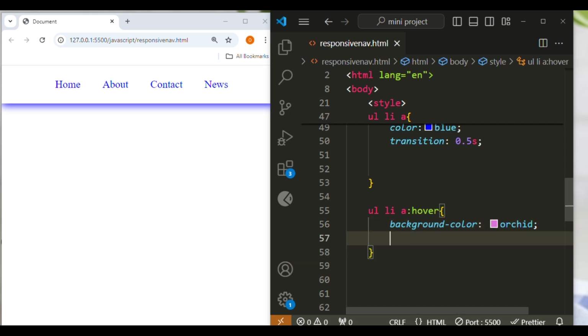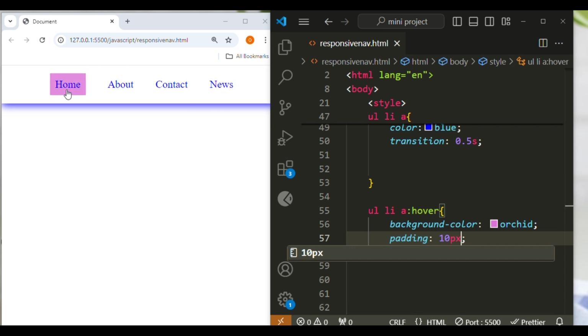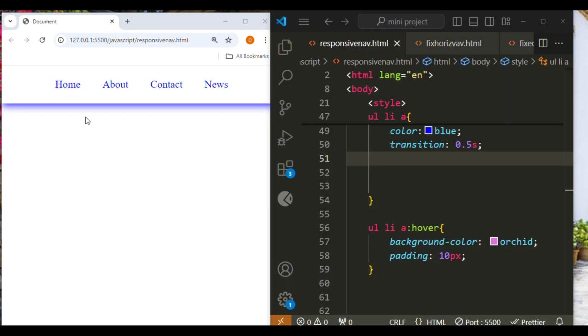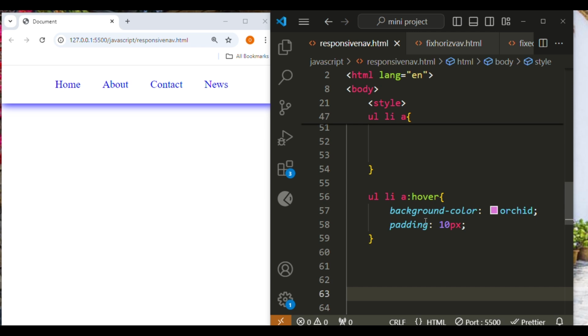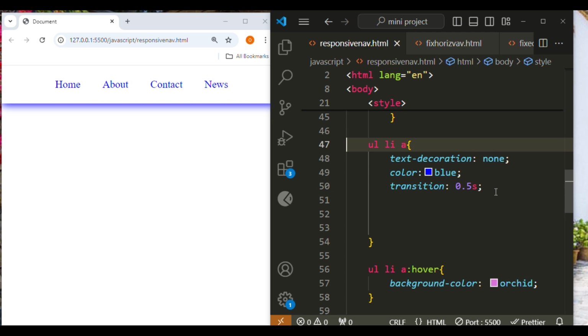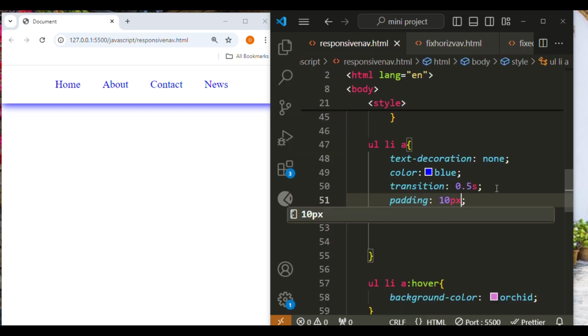Now let's give it padding of 10 pixels. Good. So this is what we have. If you take a closer look, you see that on hover the nav links are shaking, which is not nice. So I added padding here, not here. The padding is not supposed to be on hover. The padding is supposed to be on the anchor tag itself. So I'll just add it here. Padding 10 pixels. It's not on hover.